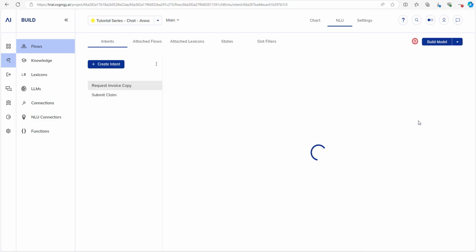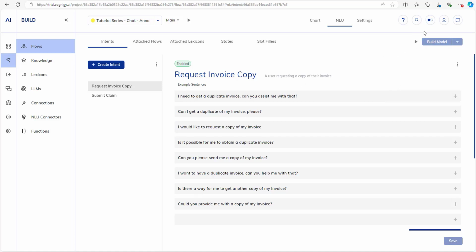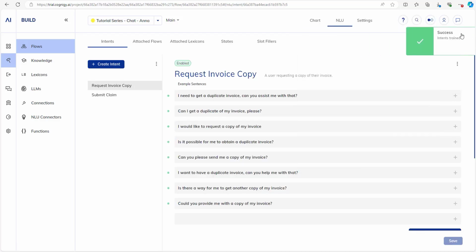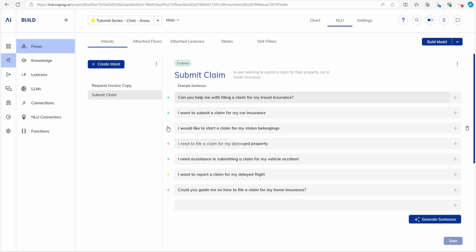And after we created the intents and added some training data, it's time to build the model. So we click on Build Model. It will take a couple of seconds, and what it will do is it will generate a natural language understanding model based on the intents and training data that we just provided. You can go in and do this manually, but as you could see, using LLMs to generate the training data is just a lot faster.